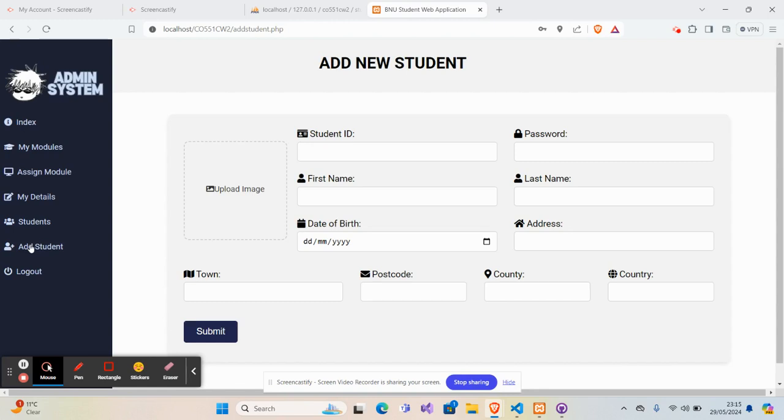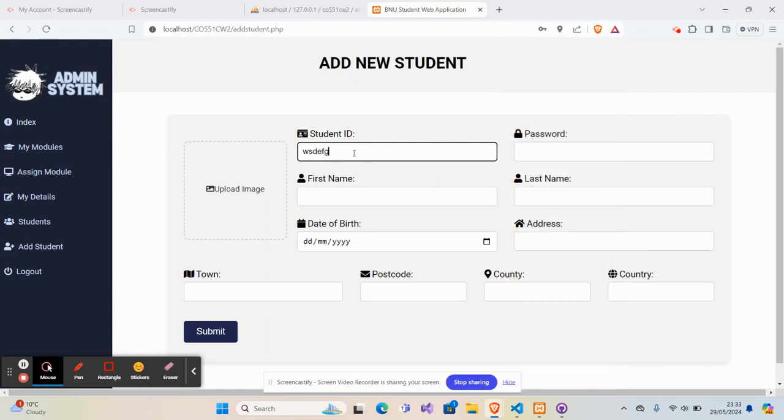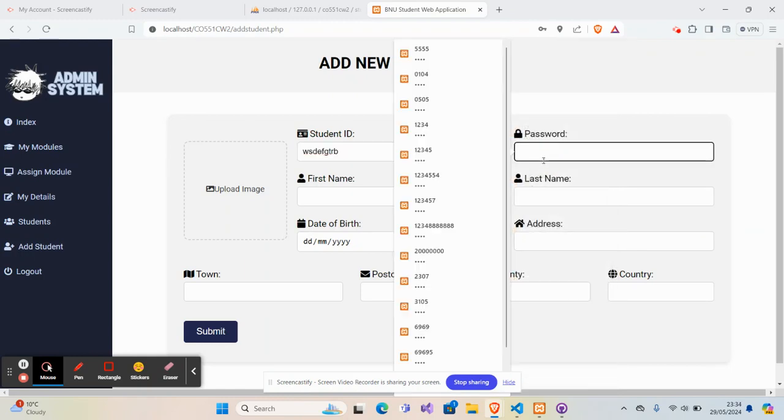Lastly, when uploading an image, only JPEG and PNG formats are allowed. These validations help maintain data integrity and accuracy. I will now fill in the form incorrectly so you can have a better understanding of what I'm talking about.